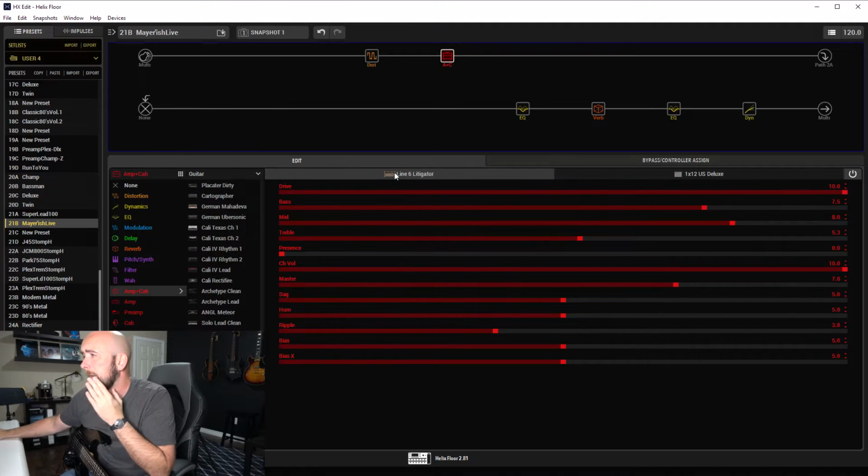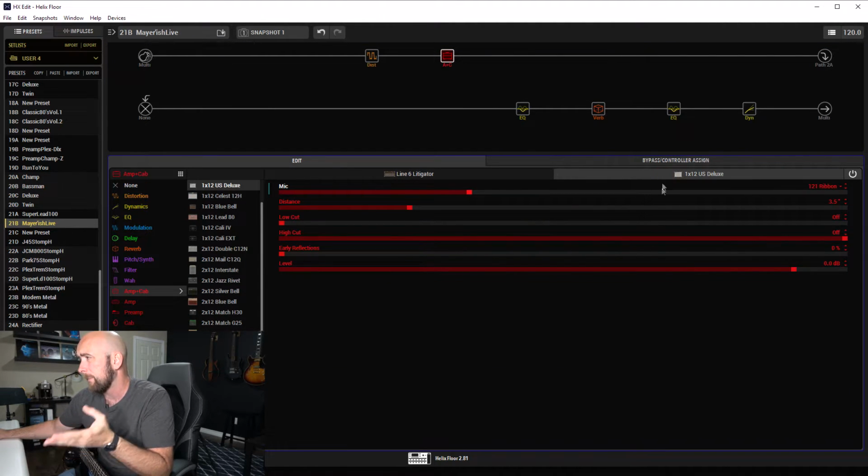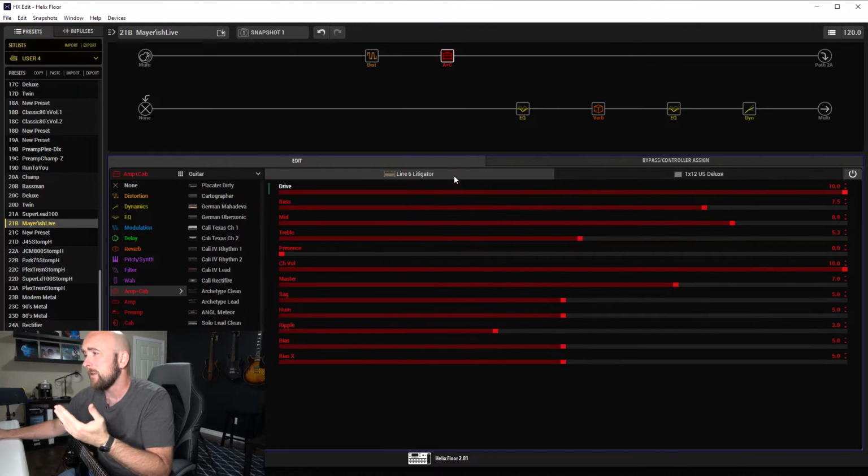So back to the Litigator then, I have the drive cranked to 10. On the 112 US Deluxe cab, I have a 121 ribbon mic 3.5 inches back. The settings on the amp: drive was on 10, bass was on 7.5, mid was on 8, treble was on 5.3, and presence was on 0, channel volume was on 10, master on 7, and I did not touch the deeper functions.